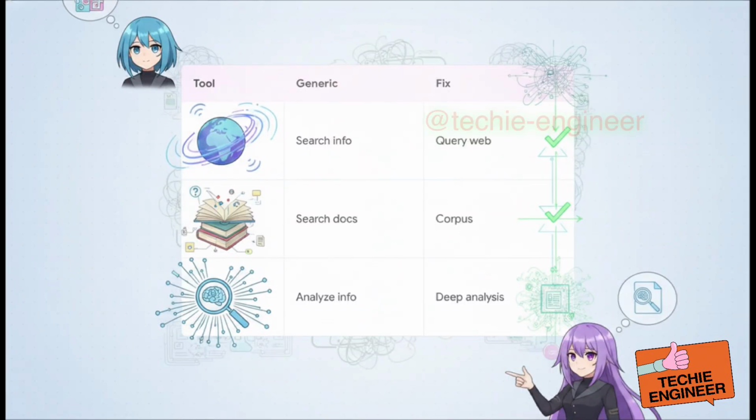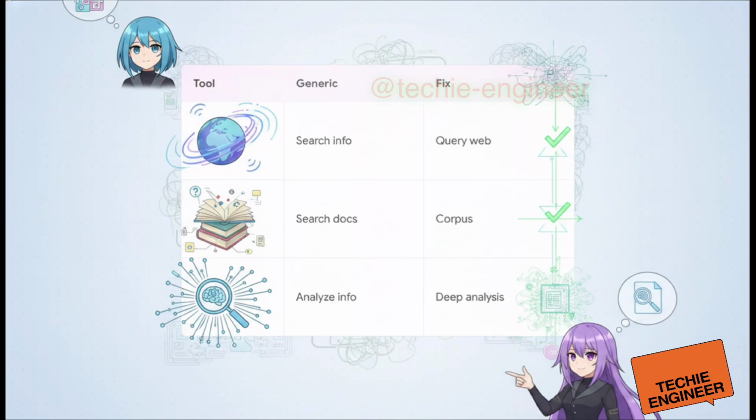When we lean on generic descriptions, stuff like search for information or analyze and extract info, we are just creating a massive semantic mess. To fix this so it's completely unambiguous, we have to rewrite them to be mutually exclusive. So search web becomes query live internet pages. Search docs becomes full search across a preloaded research corpus. And analyze content becomes deep analysis of a specific piece of content that was already retrieved. Notice the difference? Now Claude has a crystal clear picture in its context window. Web means live internet, documents means the preloaded corpus, analyze means post-retrieval processing.